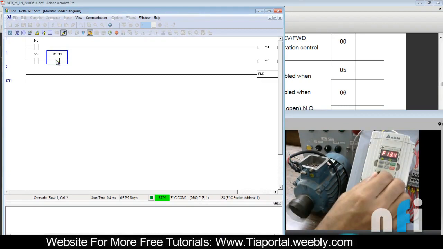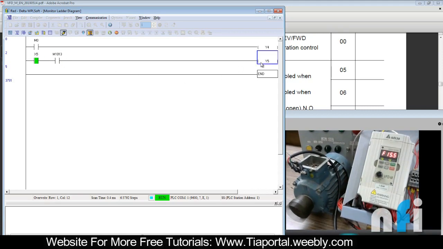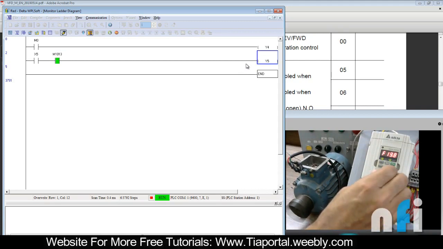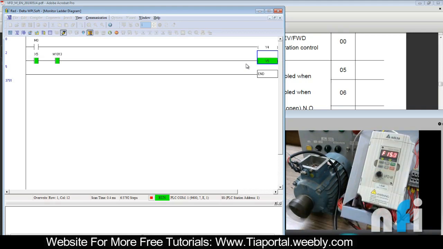When I move beyond 15 Hertz, you have Y5 blinking. This can be your indication which says yes, desired frequency has been achieved. When I go back below 15, that blinking is off. So it's your logical skills of PLC how you use this feedback in one way or the other.